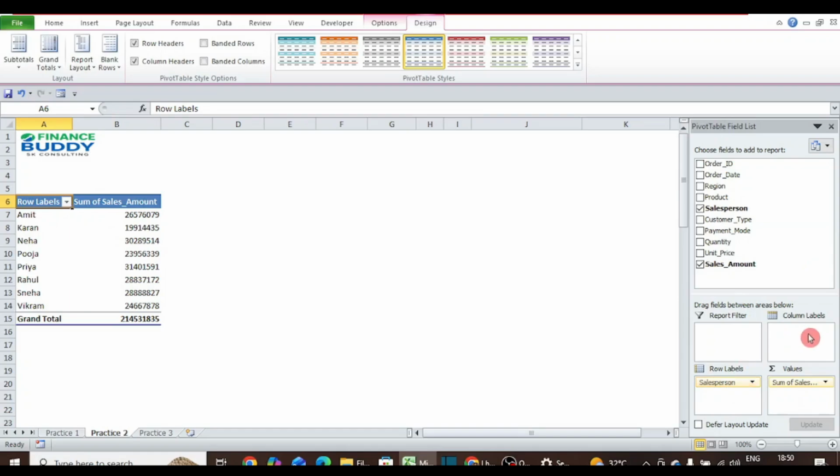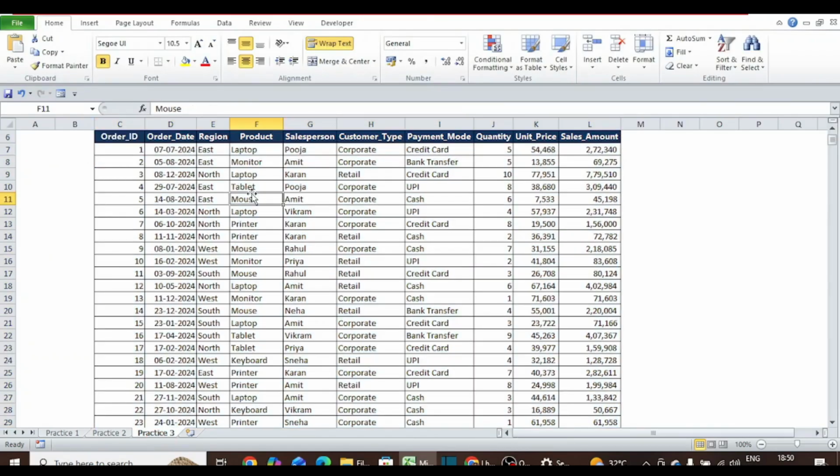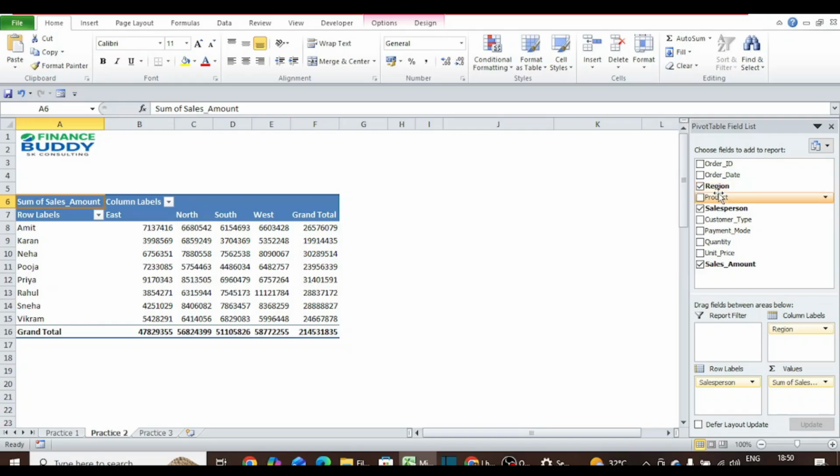Now let's say you want to see the region wise breakup, so you simply drag it here like this, and then you can see region wise breakup is appearing. Now if we go back to our main data set, there are multiple options like products, customer types, payment mode and all. So within this, let's say you want to see the details product wise. So you have to simply drag this product and bring it in the report filter.